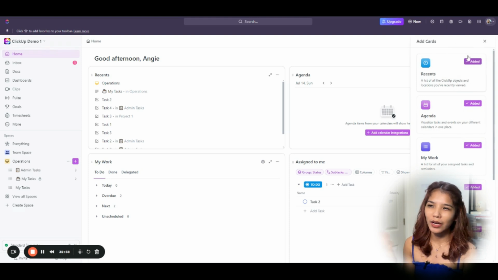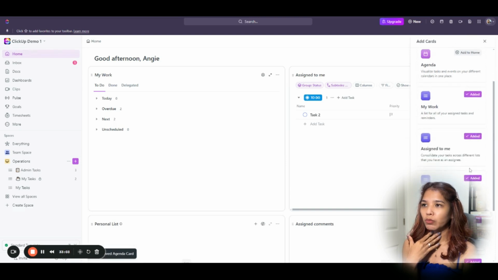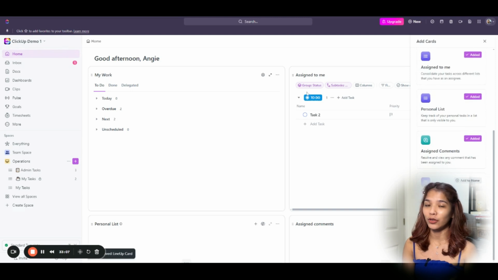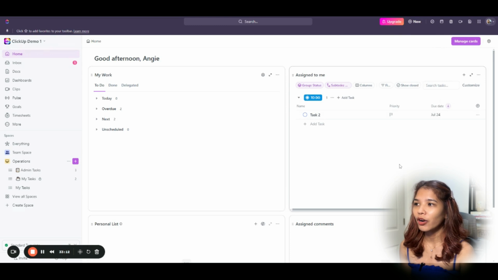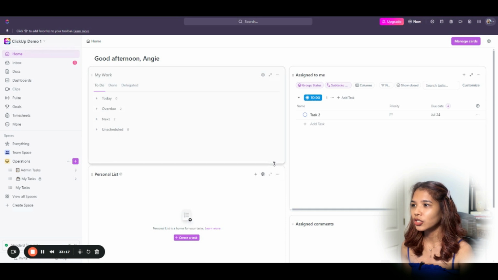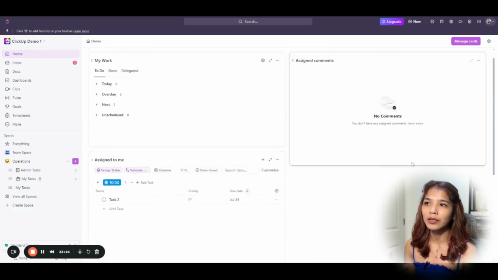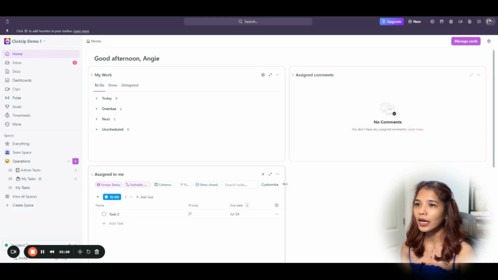Personal list is optional, but okay, I will turn that on. Assign comments, lineup, I will also remove that for now. Okay, and then as you progress using ClickUp, then eventually you can add these features in your home section. So the way how I would format this is have the My Work on top, the assigned to me in this section, and then assign comments on top as well. So that if anyone from the team assigns a comment to me, it will show up here, right? And then the assigned to me section will be in this part.